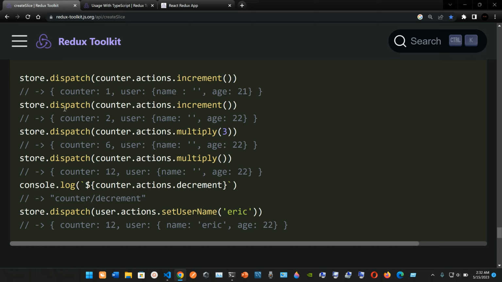We're going to have the store.dispatch counter.actions.increment. We have the store.dispatch that is going to take the counter.actions.multiply, and this is going to be 3. Then the console.log that is going to be backticks $, counter.actions.decrement, and finally the store.dispatch that we are going to use the user.actions.setUsername, and in this case we're going to pass in this string named Eric.